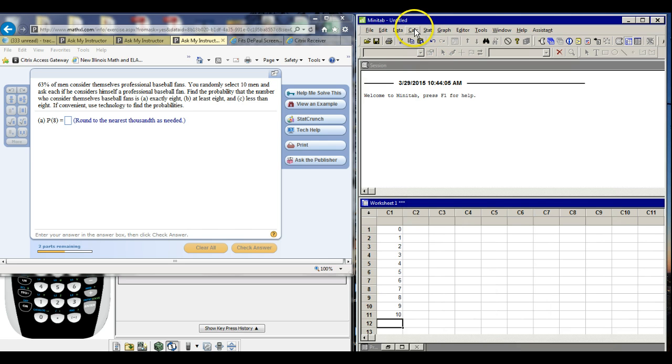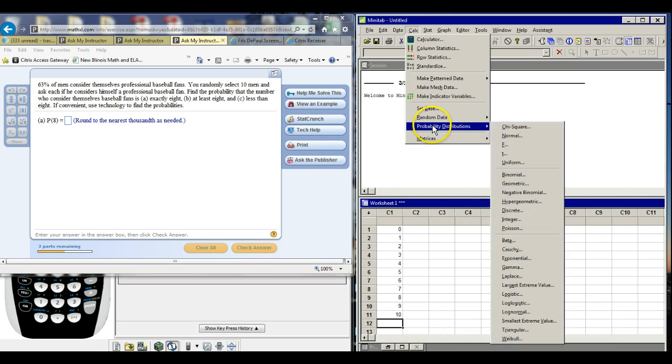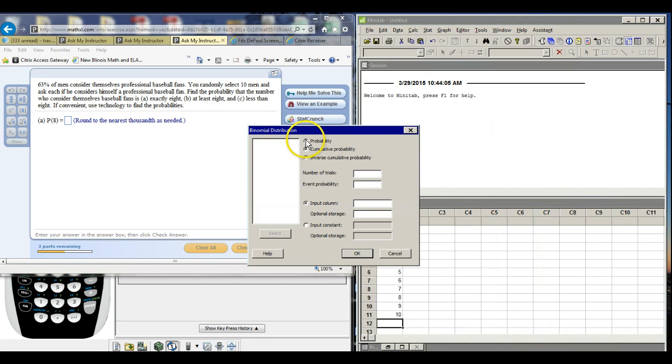And to do that, we're going to go to Calc, Probability Distributions, and then you're going to choose Binomial. And we want individual probabilities, not cumulative. When you're using that cumulative feature, you need to figure out what they mean by cumulative. So we're just going to stick with the individual probabilities. And we have 10 trials, and then the probability is 0.63. And the input column is going to be C1, and you can either type C1 or double click on the C1, and we're going to put it right next to those values, so we're going to put it in C2.